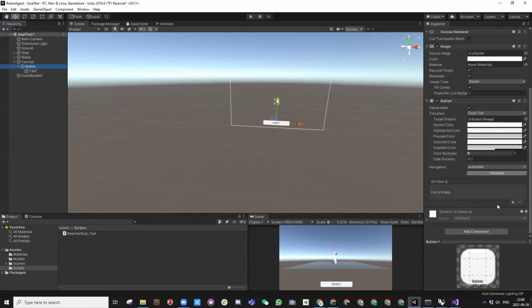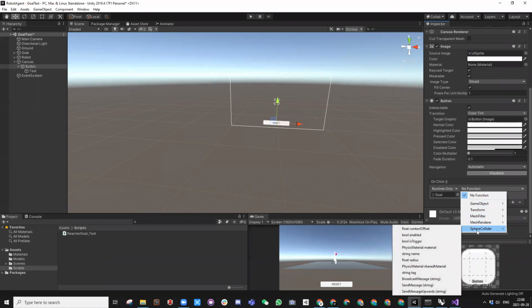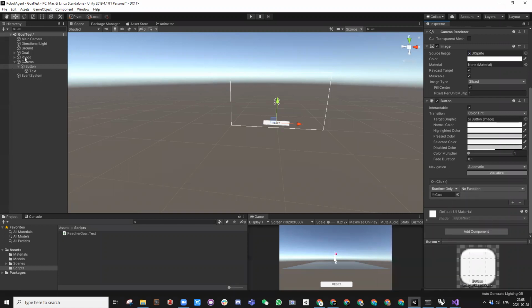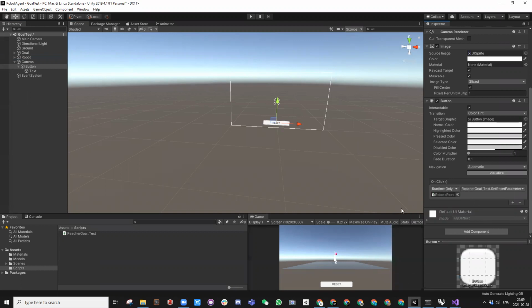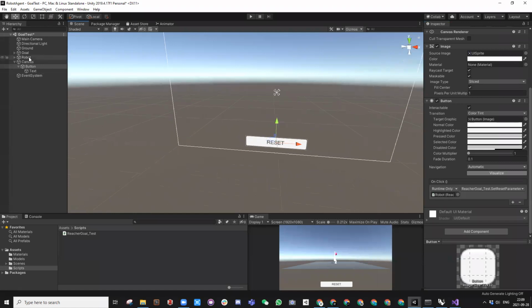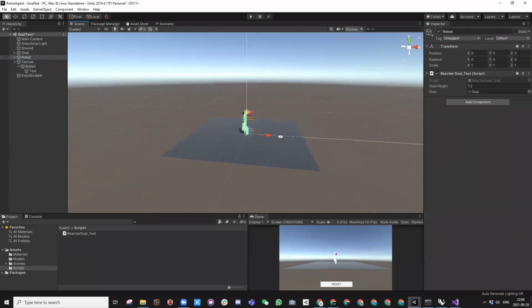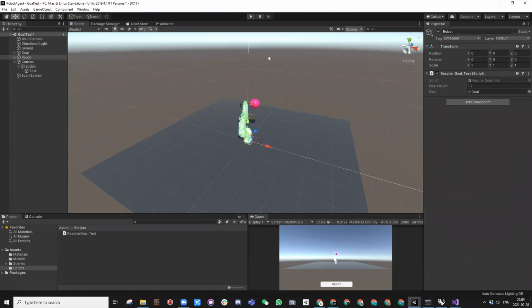And add the behavior of the goal and use, not the goal, so the robot has the richer goal test script. We can use the set and reset parameters because it was a public method. That's why we can do this. All right. So let's go back and have a look, play.